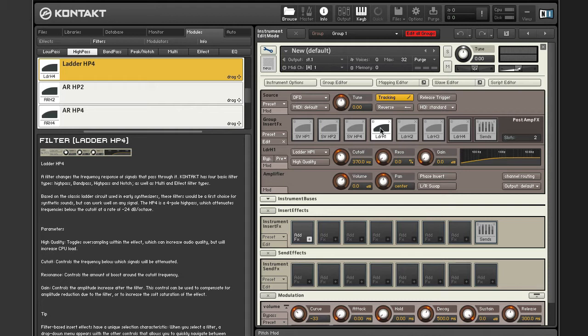Ladder HP1 is a one-pole high-pass with a rate of -6 dB per octave. Ladder HP2 is a two-pole high-pass with a rate of -12 dB per octave. Ladder HP3 is a three-pole high-pass with a rate of -18 dB per octave. And ladder HP4 is a four-pole high-pass with a rate of -24 dB per octave.